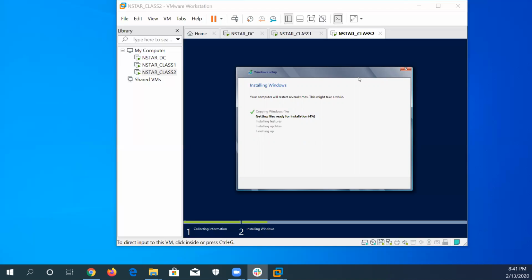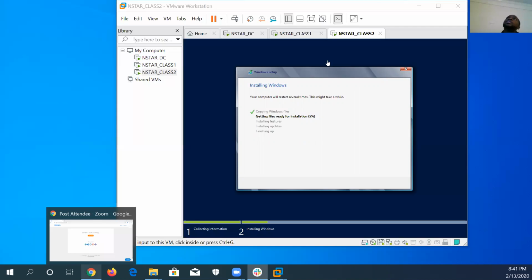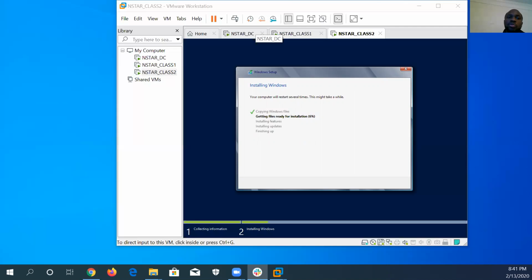All right, so while this is installing, we can go ahead and start setting up and configuring Nstar DC. So we're going to do the following things on the Nstar DC. DC stands for domain controller, and you're going to see what that is in a moment.